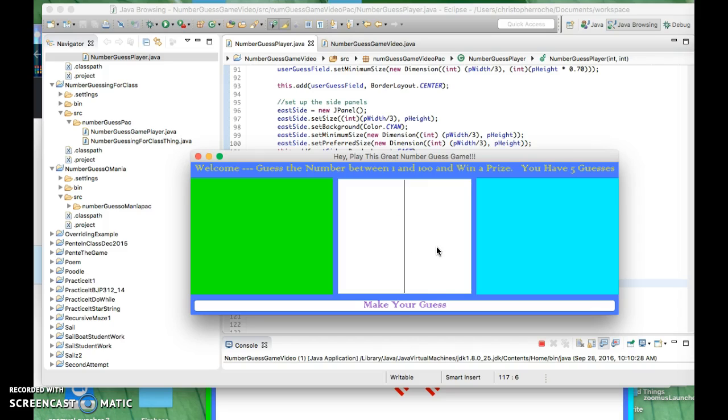We are working with Java and we're working on a number guess game. What we have in class is a text field where we can put number guesses and then we can see if they're going to work. I had this idea to add a couple of side boxes where we could do different things with the numbers. So what I wanted to do is add them as JPanels.